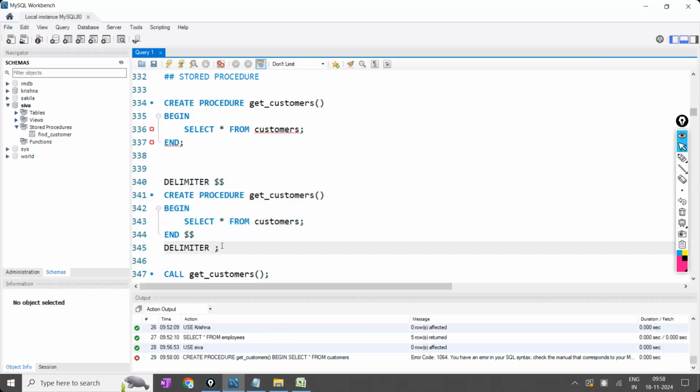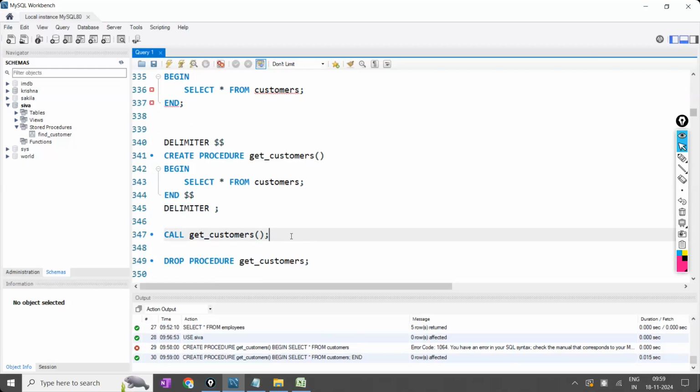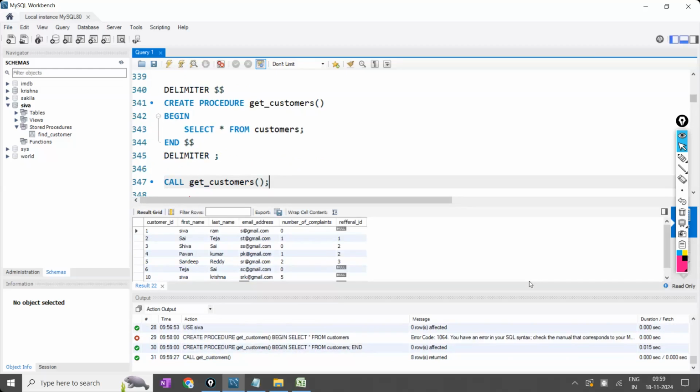And again, I'm going to bring back the delimiter as semicolon. Why have I done that, sir? Why did you set the delimiter as semicolon one more time, sir? Because to use the procedure, we have to write a general SQL query now. See here, call. To use that function, call get customers. What is in get customers? Select star from customers. It is just going to select all the customers from the customers table.